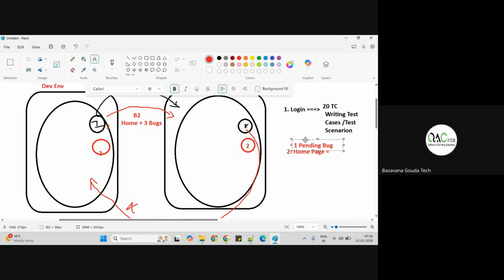I want this calculation to be clear. I want everyone to participate. So while developing this home page, parallelly you have written around 50 test cases. The moment you got build 2, will you start testing the old feature first or the new feature first? Which feature do you want to test?